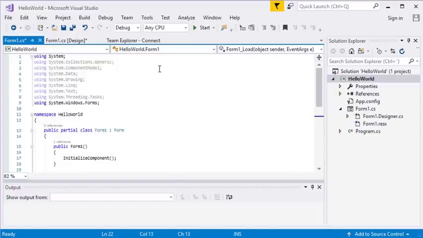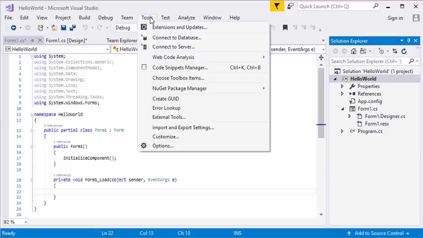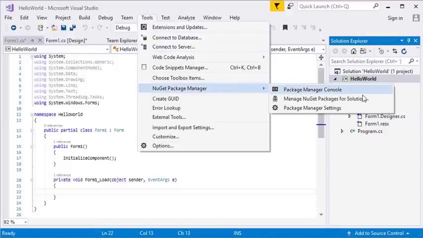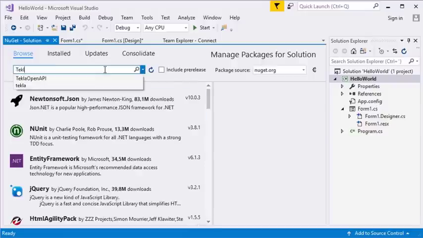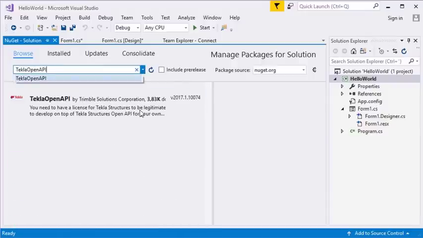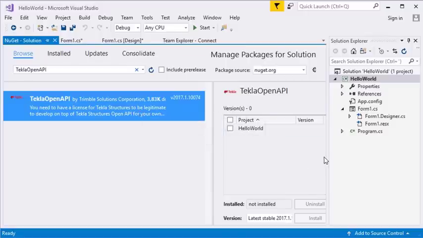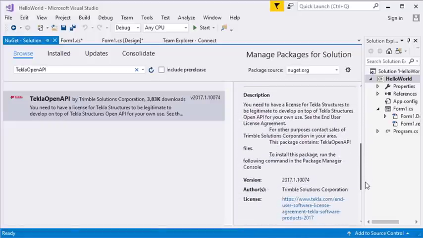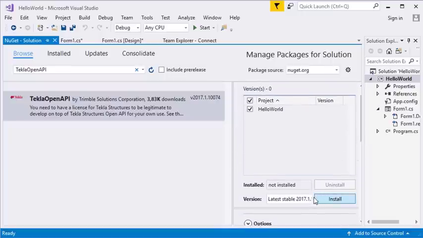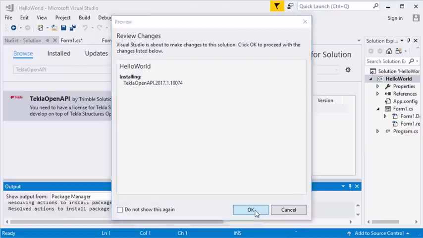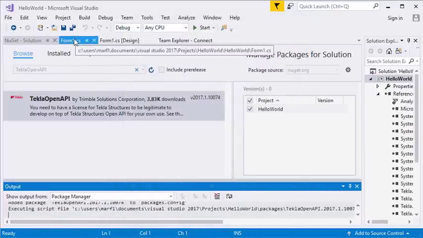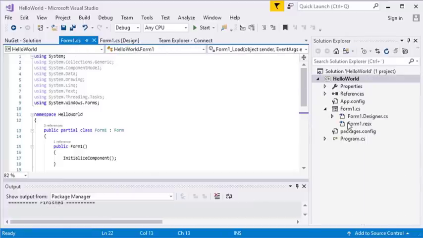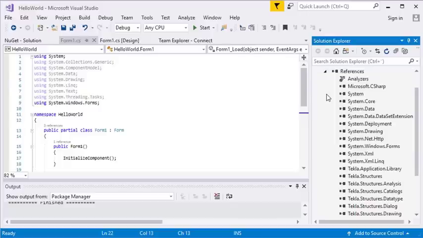Next you need to install Tekla Open API package in order to add the needed assemblies. Open the NuGet Package Manager and search for Tekla Open API. On the project window you can choose the projects where you want to add the references. Select your Tekla Structures version from the version list and click Install. Tekla Open API packages appear on the Solution Explorer, under References.